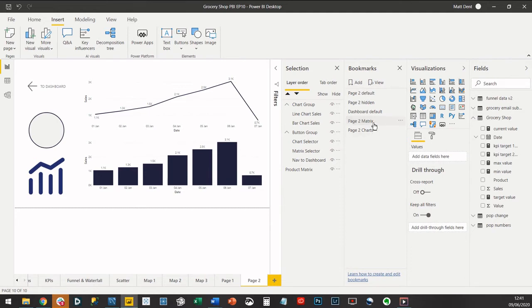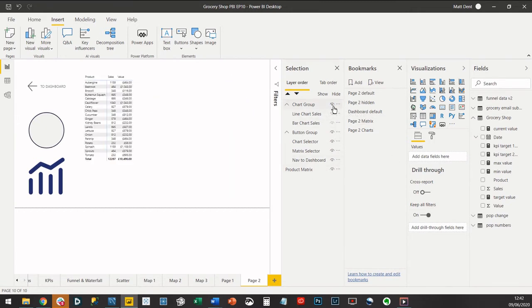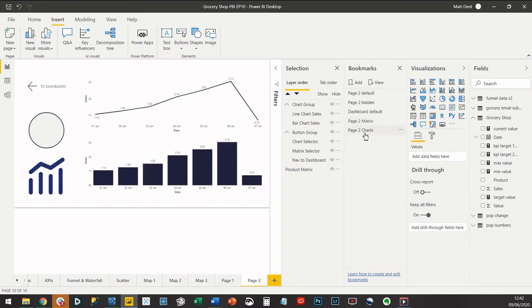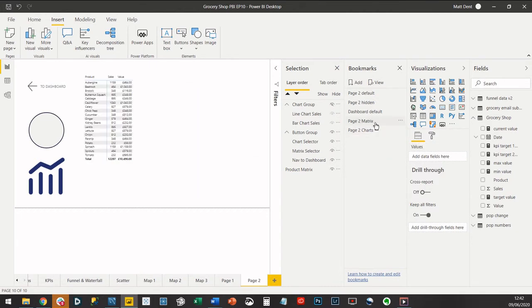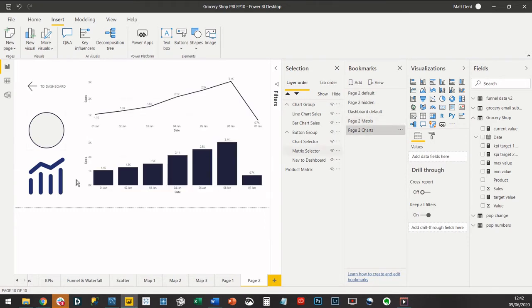So first up, let's click on page 2 matrix. Now I want this to just show the product matrix without these charts. It's going to hide the chart group and you can see that it hides everything underneath it. I'm going to click on the 3 dots, press update on there. Then I'll click on page 2 charts and hide the matrix because it's underneath, and if the hierarchy ever changes we'll want that to be hidden, and update that. Now we can play around with our bookmarks by clicking on these. So when I click on page 2 matrix we can see the matrix, when I click on page 2 charts we can see the charts.